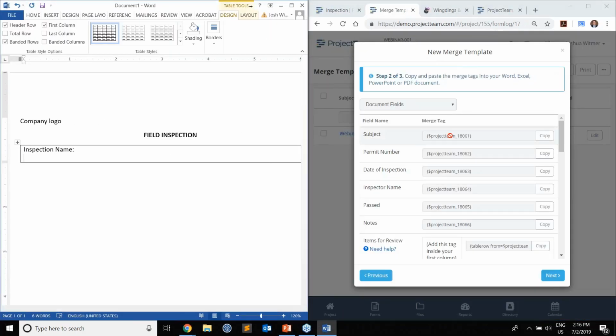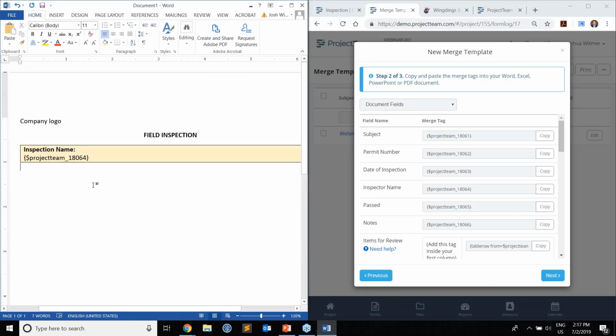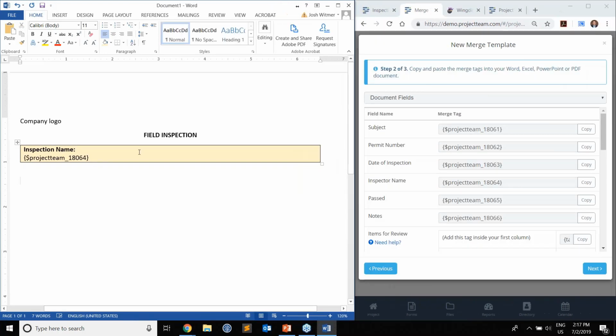So in my inspector name here, we've got these tags from ProjectTeam, and all I need to do is copy. Click the copy button, and then Control V is to paste. I'm going to make this bold. I can make this cell a light yellow because I want to call it out, and that's fine. So that looks pretty good to me.